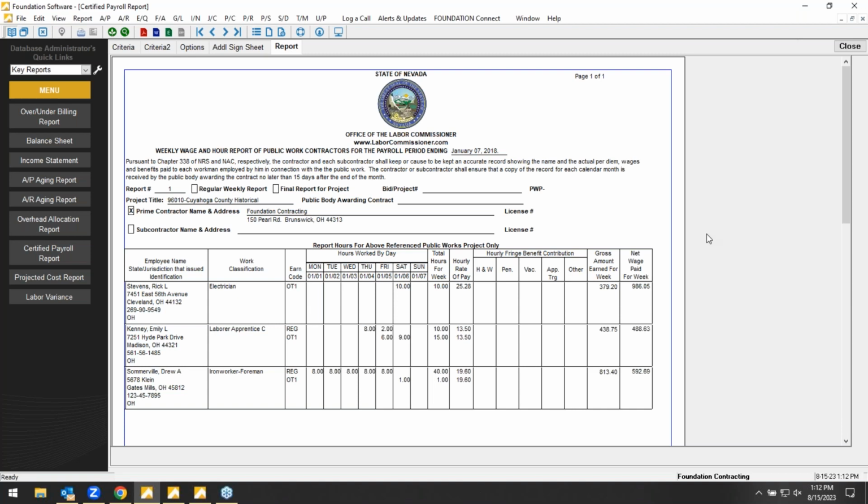So the point here is we've got these formats built in. Any state that has their own that they come up with randomly or any kind of modifications to existing forms, we are on top of that. We embed that into our system, and nothing you'd have to do manually to manipulate that report.